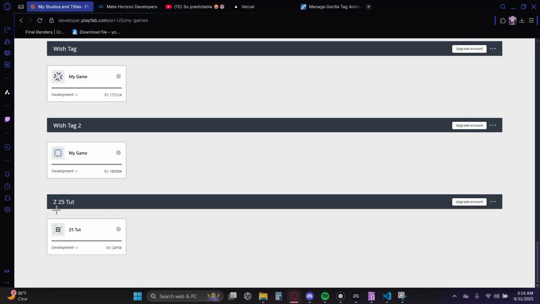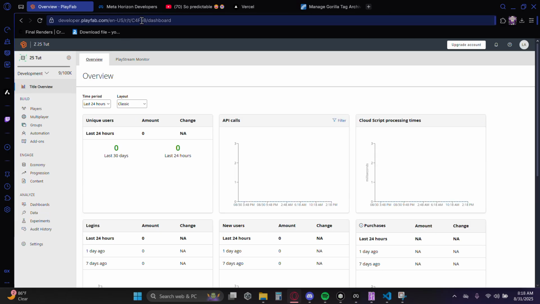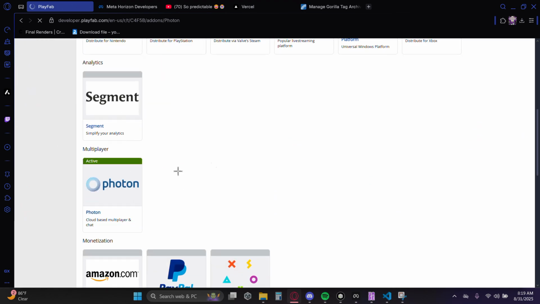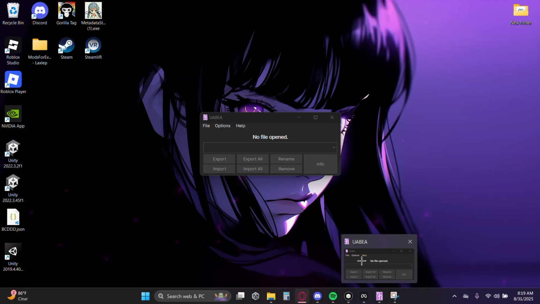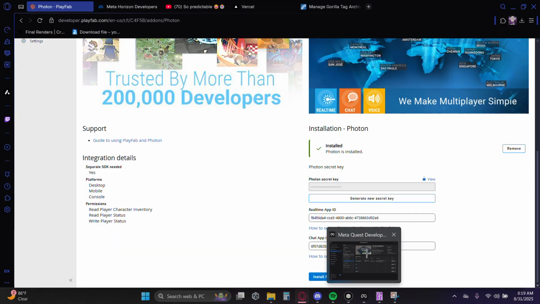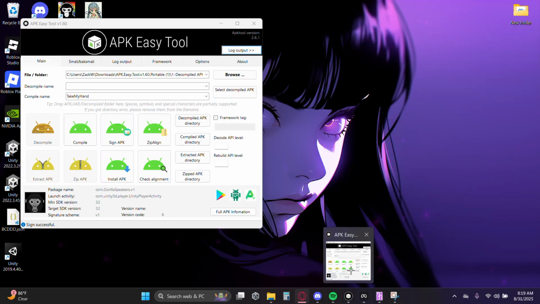Basically, first you want to create your PlayFab and Photon. You want to make sure you have a 5-digit PlayFab, and you want to have this ready. Your Photon. Then you want to just close. You want to have UABEA, MetaQuest Developer Hub, and APK Easy Tool.